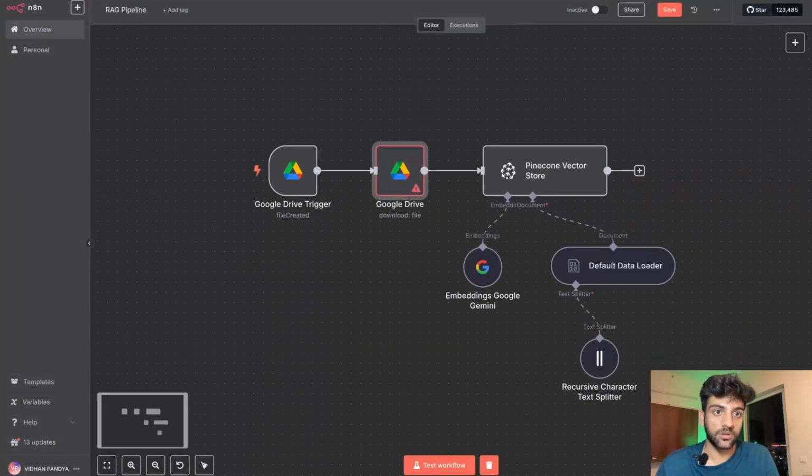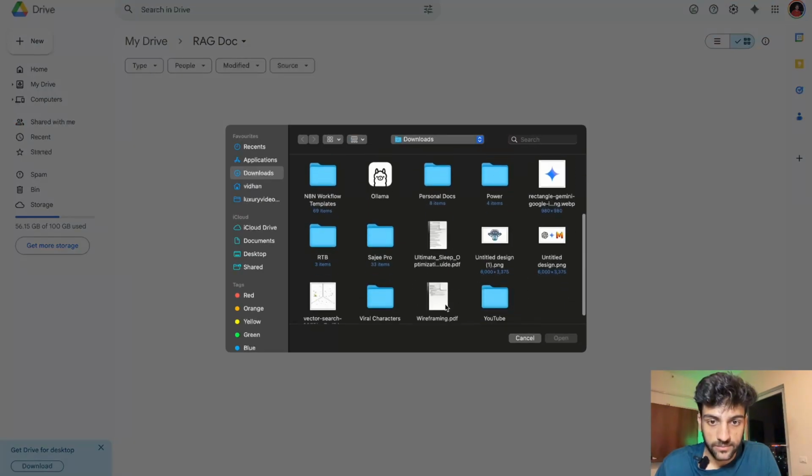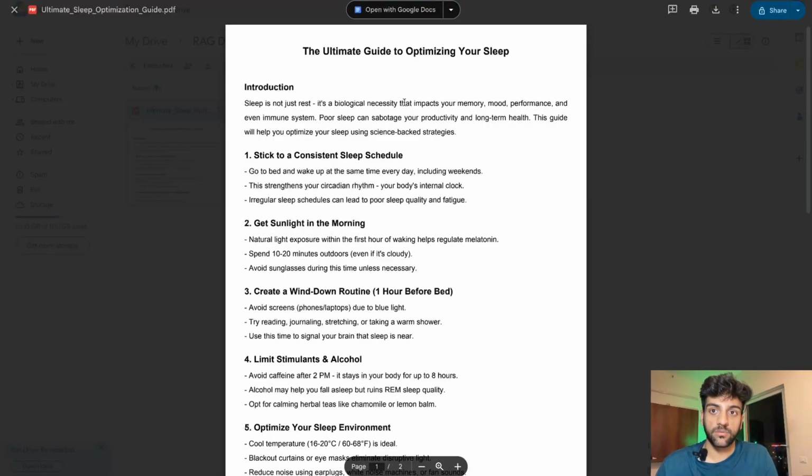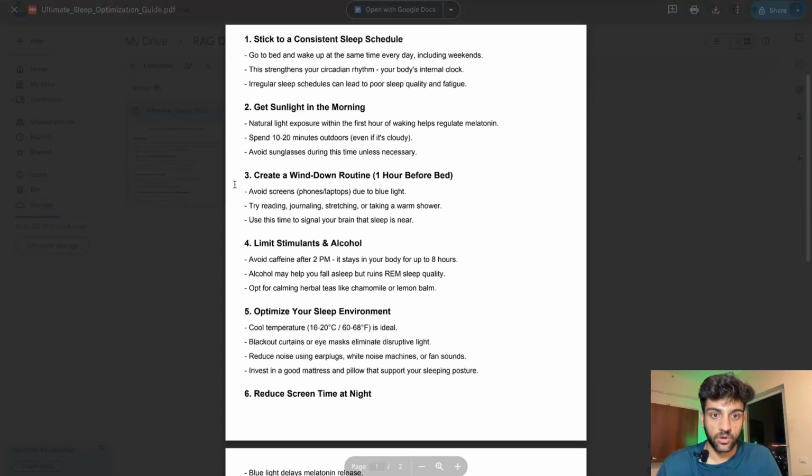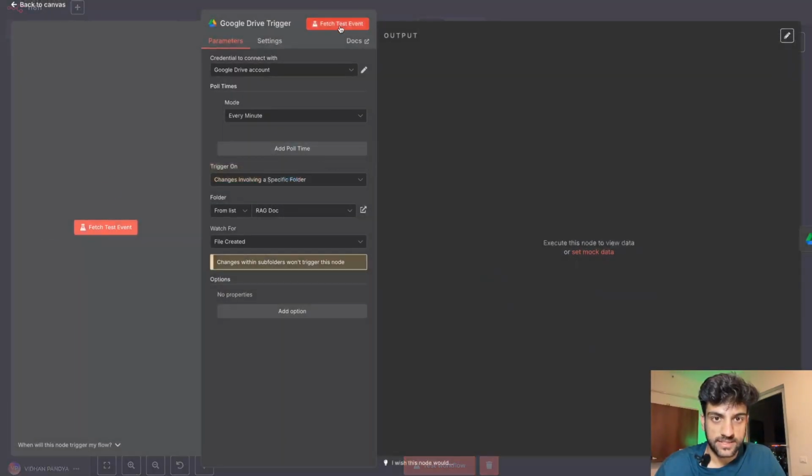So let's jump to our Google Drive and add a file. The document we're going to be pushing in our vector storage will be the ultimate guide to optimizing your sleep. Stick to a consistent sleep schedule, get sunlight in the morning, create a wind down routine 1 hour before bed, you should not use your phone, etc. So let's test the first step.